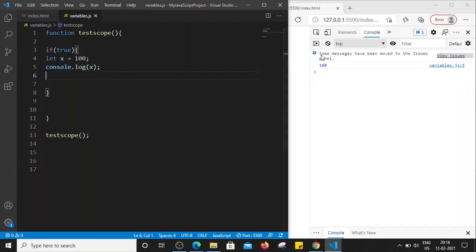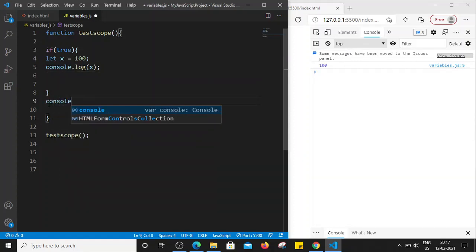Right now this 100 got printed here. That means the variable which is declared by using the let keyword is now accessible within the block, but is it accessible outside of this block? How can we check? So let's print that value outside of that block, console.log x semicolon, and save this file.